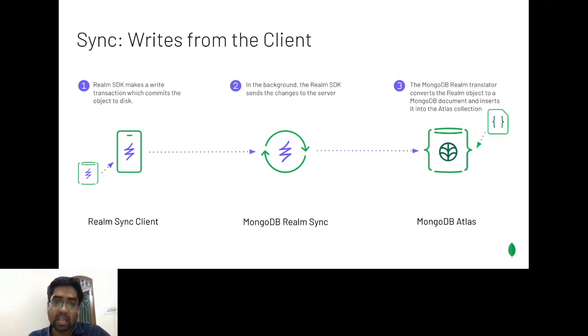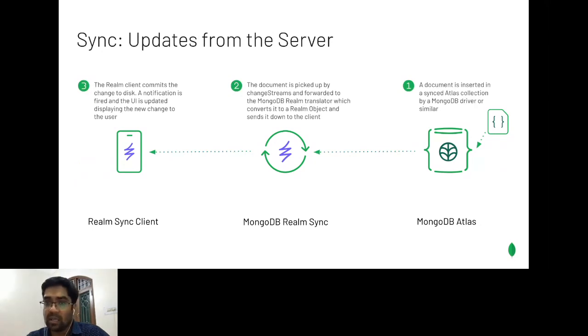Likewise, a similar thing happens when something gets pushed to the database directly, or some other user has pushed some information, and it has to be shown on the UI. As soon as the information has been pushed on the Atlas side, the same changes get triggered to Realm Sync, and it understands that this information has to be propagated back to the user, and it happens likewise.